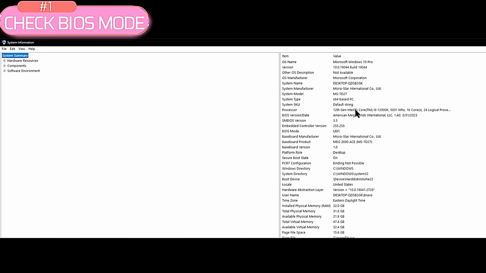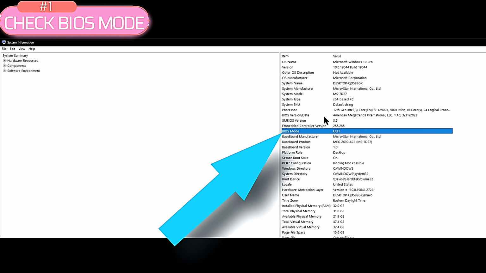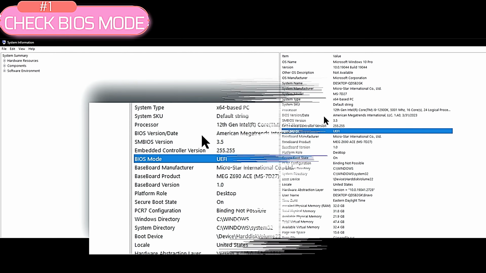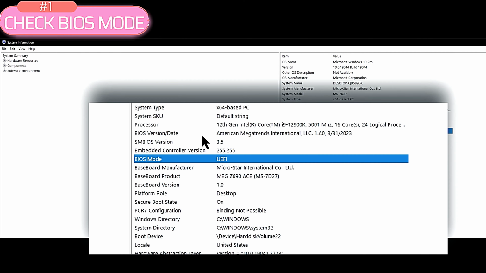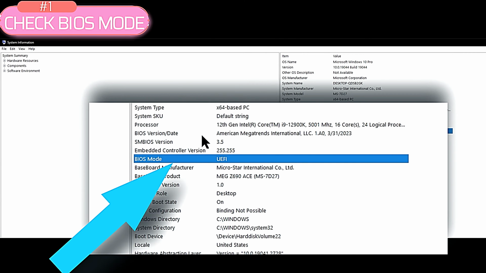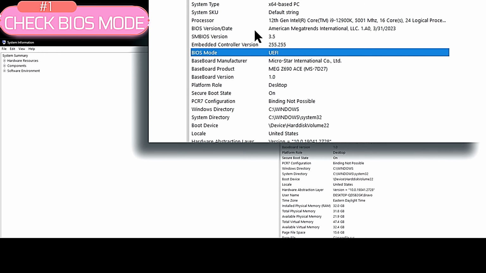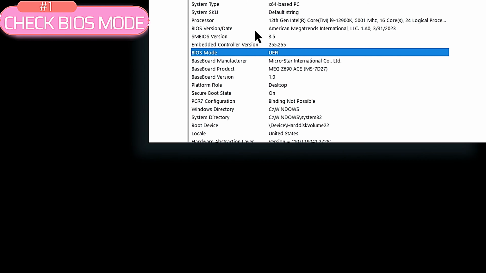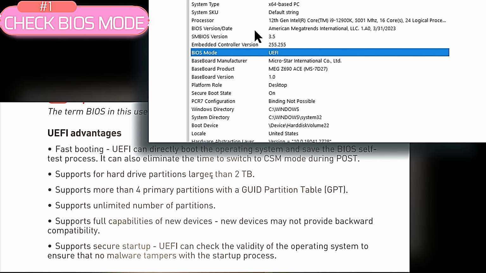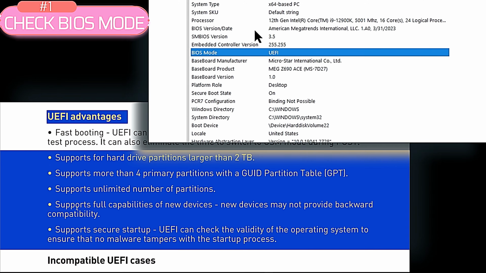Look for BIOS mode. Here on this system, you can see it says UEFI. So that's what we want to shoot for, so that we're all on the same page as far as how the BIOS UEFI is communicating with the rest of the system. On this reference system, it's set to UEFI. So that's the first thing we want to check.